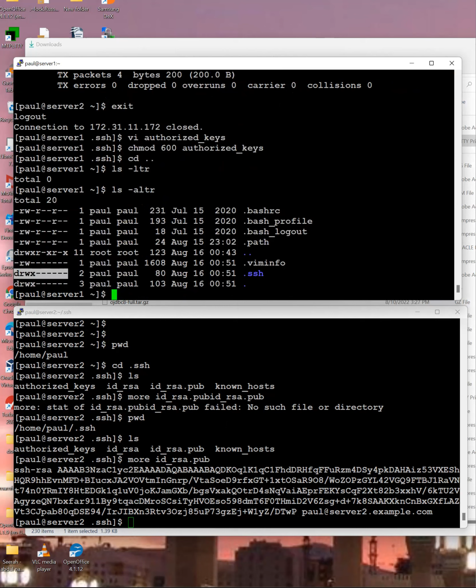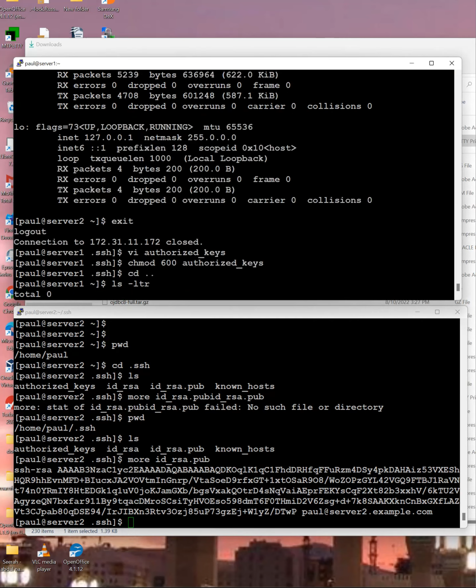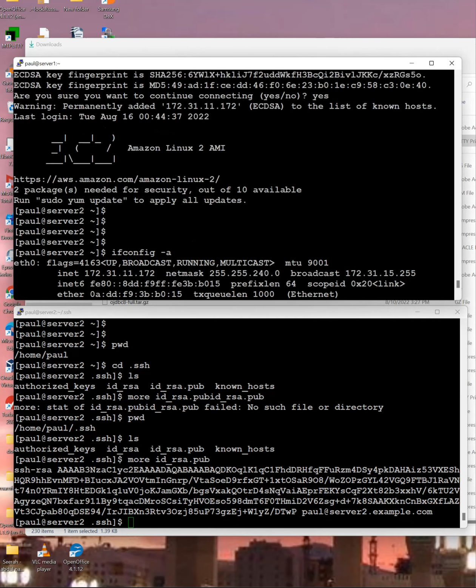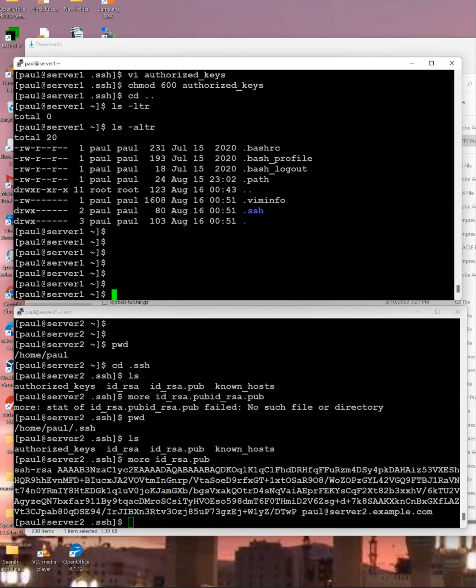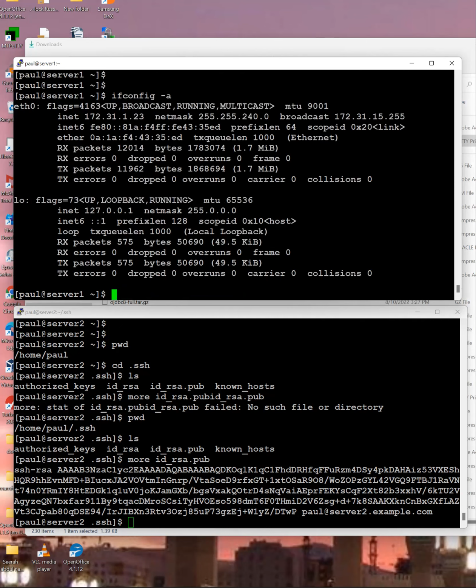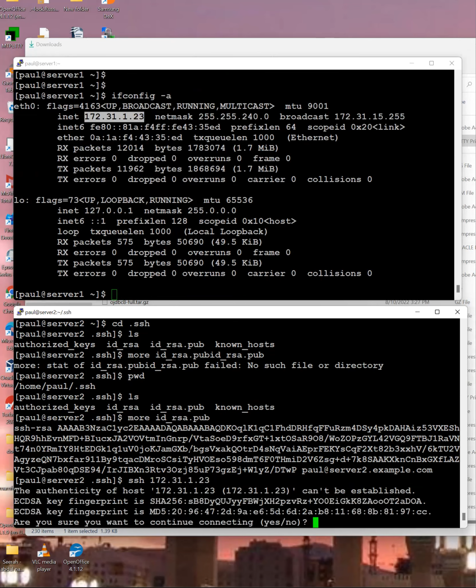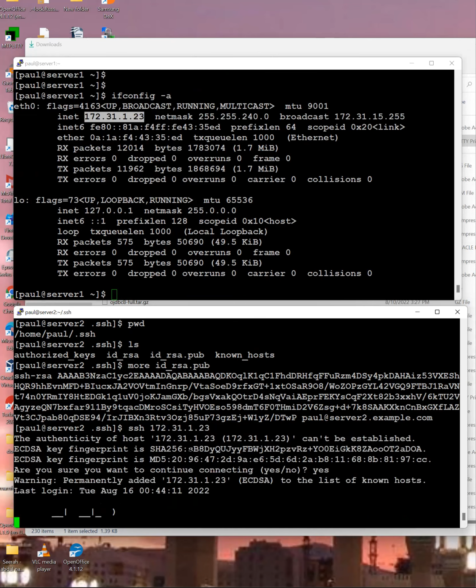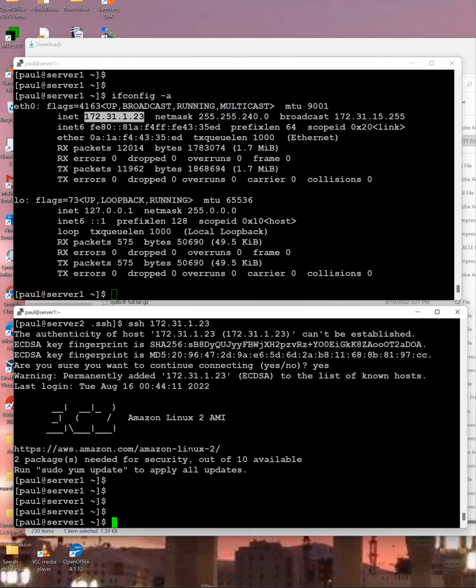700. Okay. Now let's try as user Paul to log into server 1. Server 1's IP address we know is MC23. Okay. SSH 23. You want to accept the fingerprint? Yes. And as you can see, we are able to log in from server 2 to server 1 as Paul.